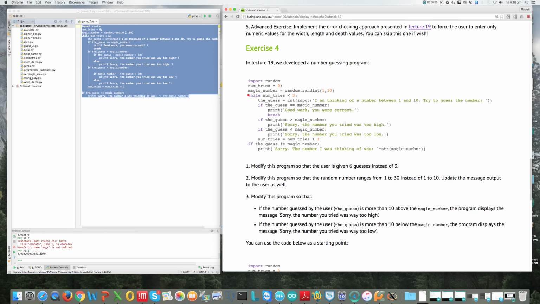So essentially the program consists of a while loop, and while the number of tries is less than 3, the program goes through and allows the user to enter in guesses. So it prompts the user to try to guess the number, and then the user enters in their number, and if the guess that they make equals the magic number, the program breaks out of the while loop and executes the first statement after the while loop. Otherwise, it'll inform the user that their guess was either too high or too low.